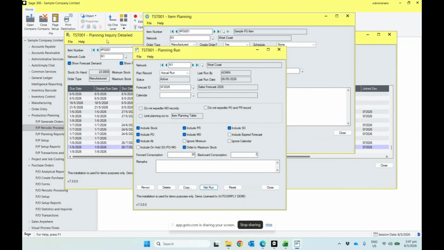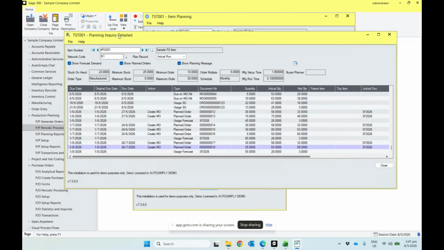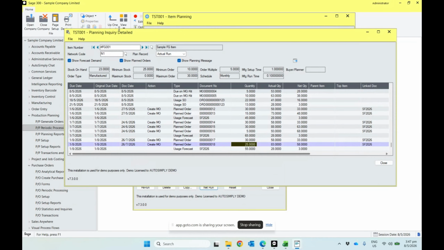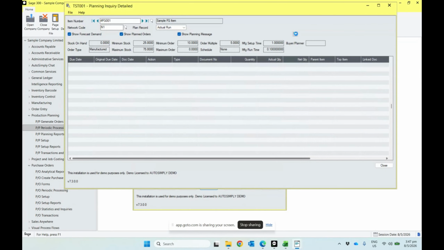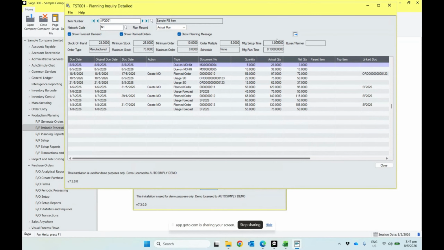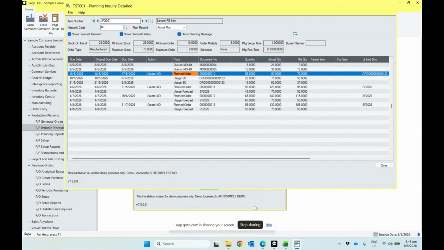And if we go back to the detailed plan for FG001, I'll just make this bigger. You can see that now I have a maximum stock setting, and every time it generates a planned order, it's actually producing up to that quantity. And then it's hard to see. Let me change it to a little bit better.